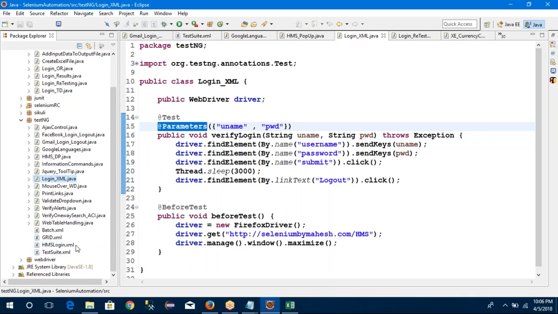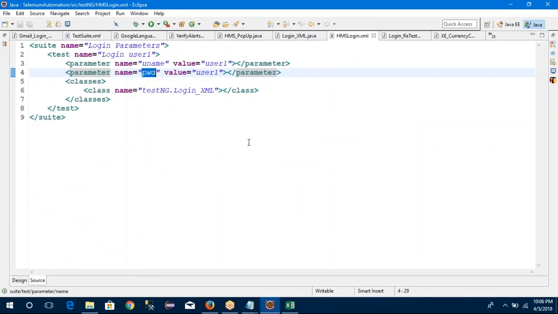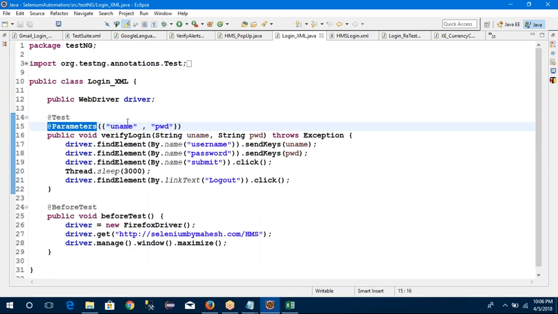Whatever the programs I'm explaining in Selenium, the same programs you need to compare in your feature files also. See here, the first parameter name, username, is available. So it is coming to your TestNG class and it is checking it. Yes, username is available. Password is available. These names can be substituted here.